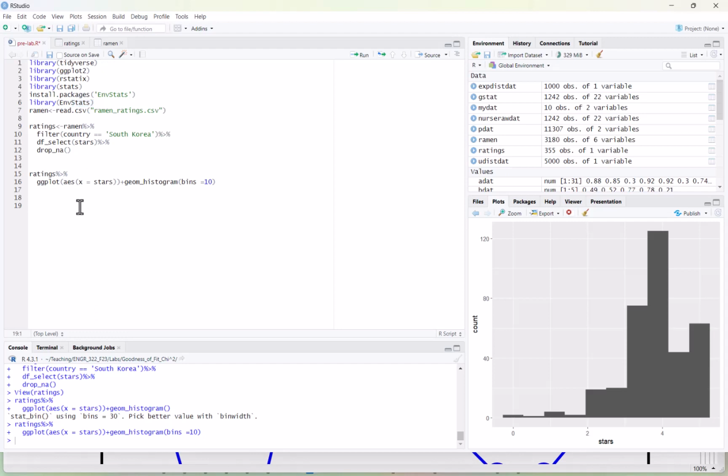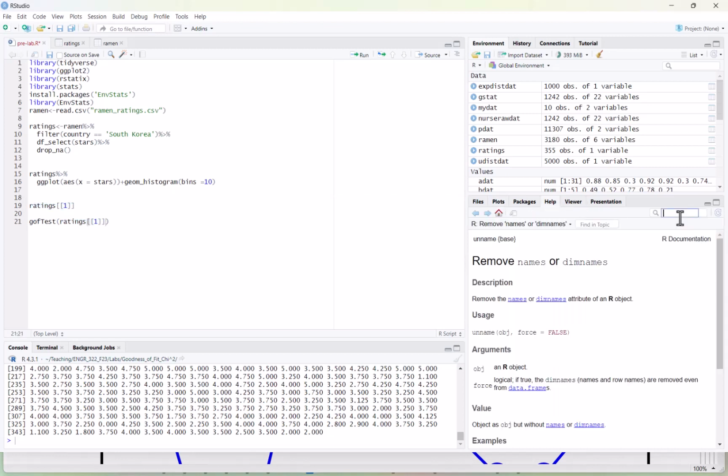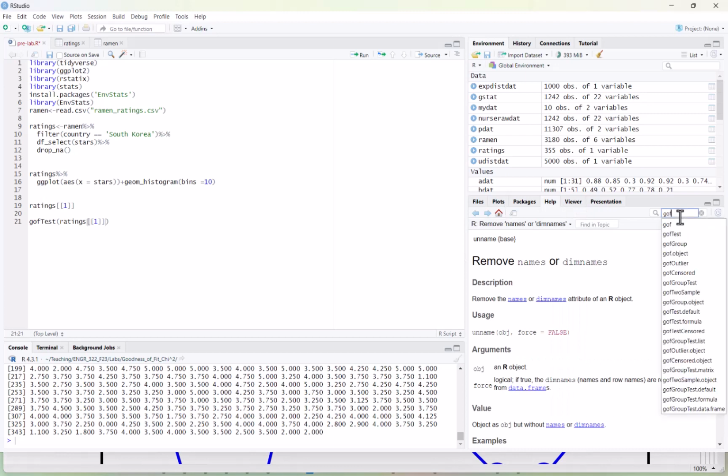So what we're going to do is something called gofTest, and we are going to read in our data set. So our data set is going to be ratings, bracket 1. Oops, not too many brackets. Bracket 1. So we're going to read in all of those. We are going to read this ratings into our function gofTest, and we could actually get some help. gofTest.